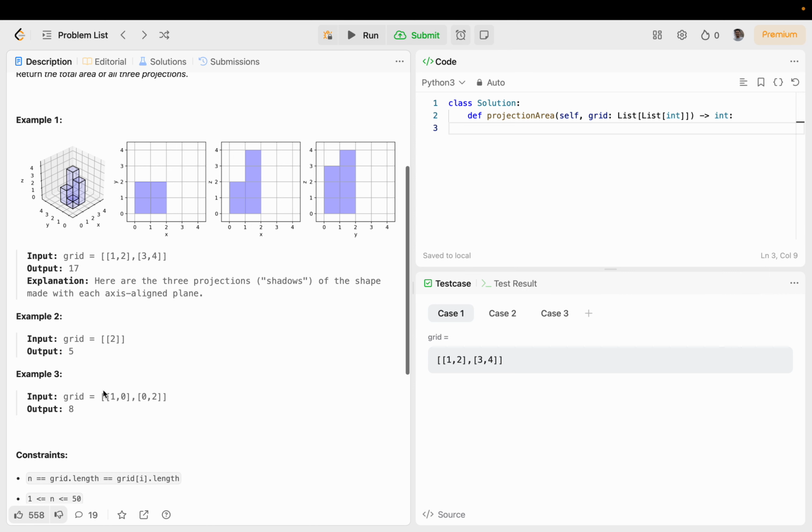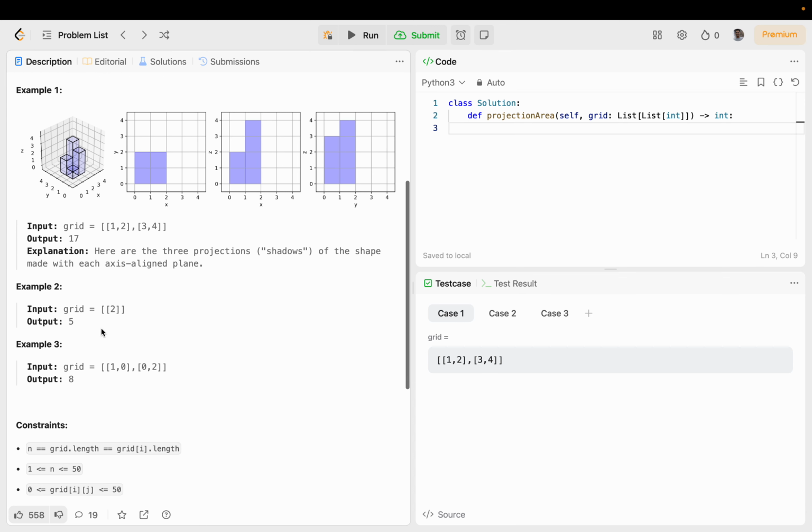This grid is 2. Why is it outputting 5? It's only 2 here. Oh, because 1 is the top-down view, right? 1 is the length of the array. The x-plane only has 2, and the y-plane has 2. So that's why it's 2.